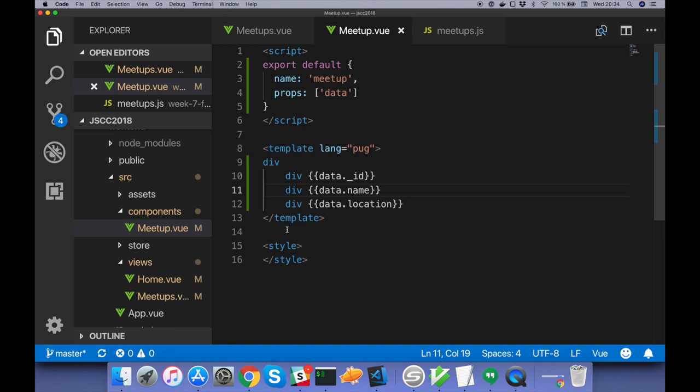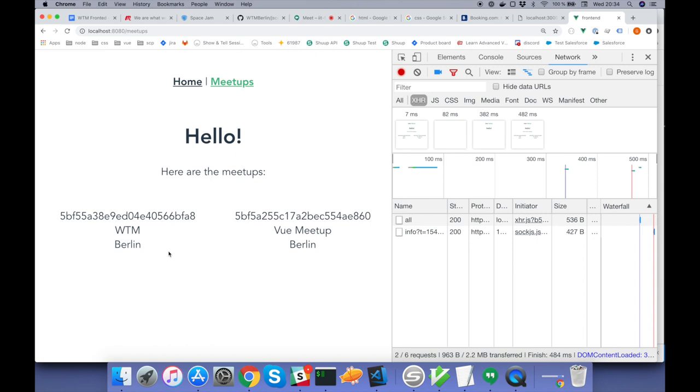Okay, let's save both of our files, meetups and meetup, and go to the browser, refresh, and we still have our meetups displayed, but now we display them with the help of a separate component, which can be, in theory, reusable on other pages, inside other components, and hopefully will make our life easier in future. So please raise your hand if you have troubles following or if you have some questions.